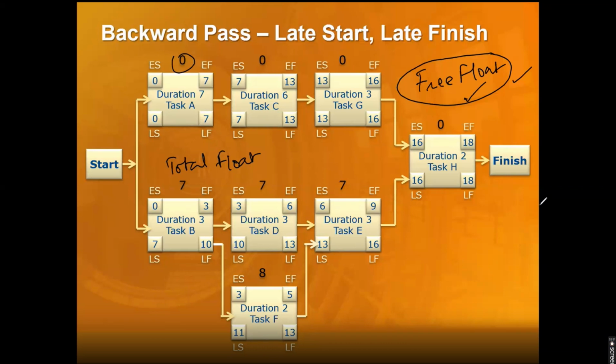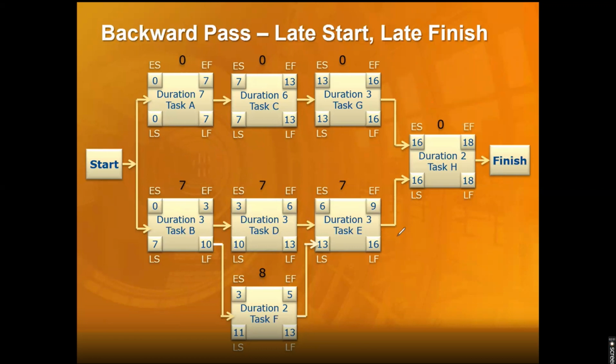Now, let's see what a free float is. The definition of free float has to be clear, and then you can help me understand whether it's a free float or not. The definition of free float is the amount of time I can delay an activity without changing or impacting the start of the next activity. The amount of time I can delay one activity without changing the start of the next activity is called free float.